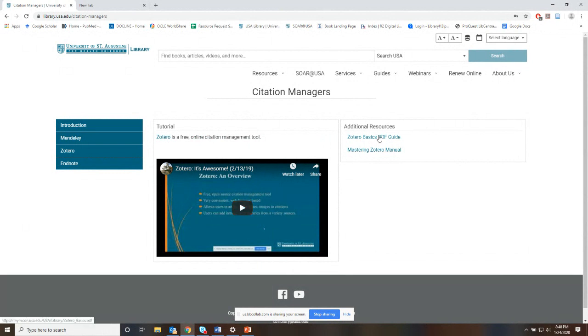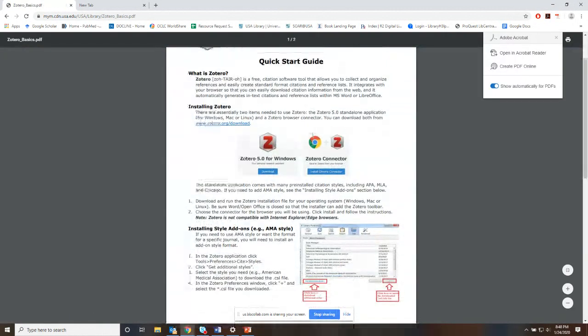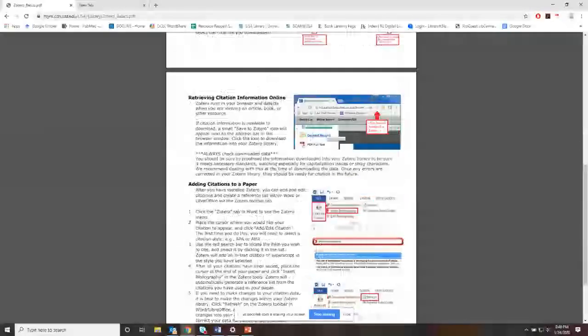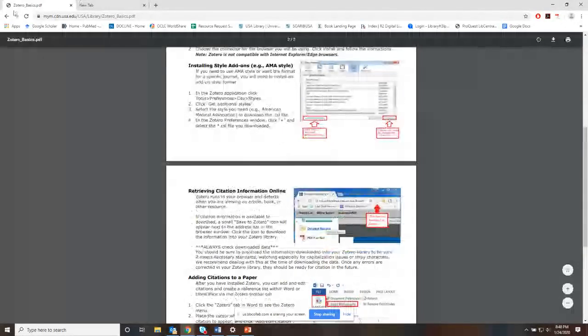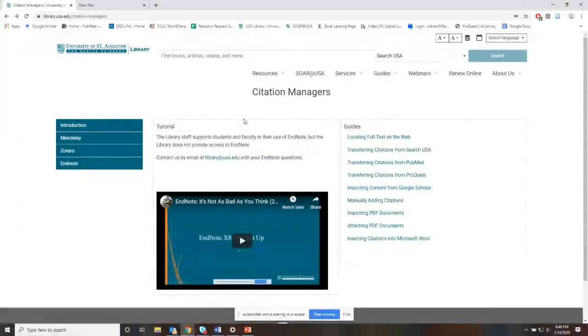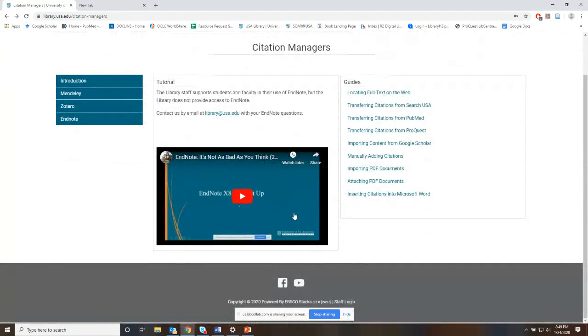Plus we created these little quick start guides for some of these. So for Zotero, we have a little quick start guide to walk you through the process of downloading it and adding citations to the library. And then I have one here for EndNote. EndNote can be a little more challenging, so I have a couple more guides that I created separately to walk you through that process.